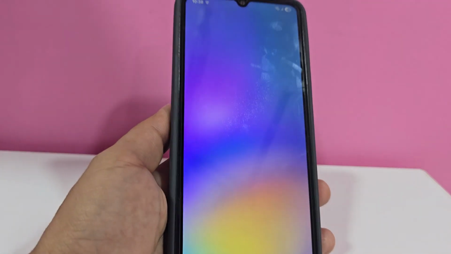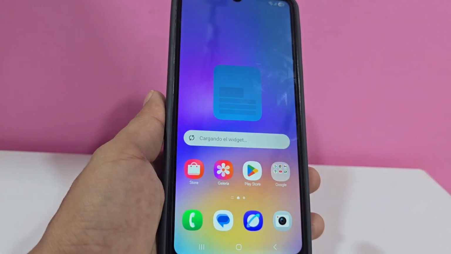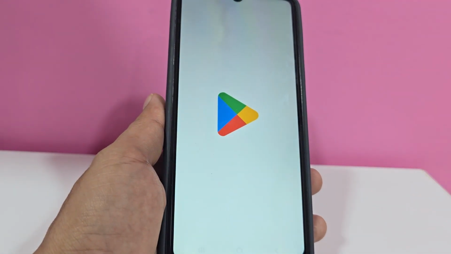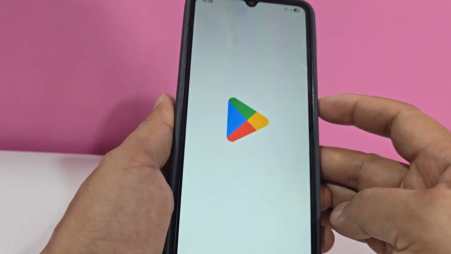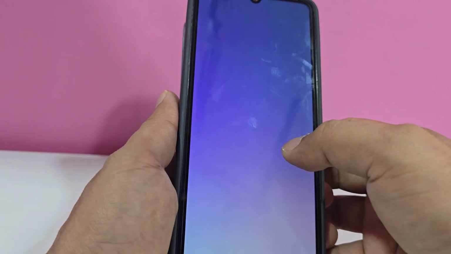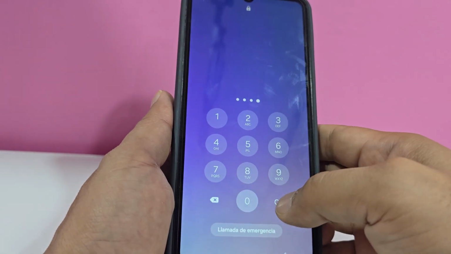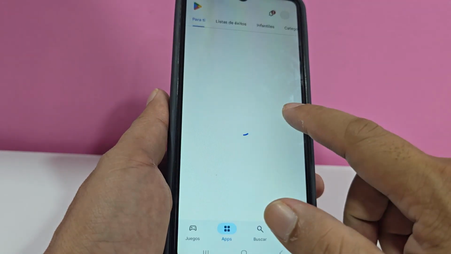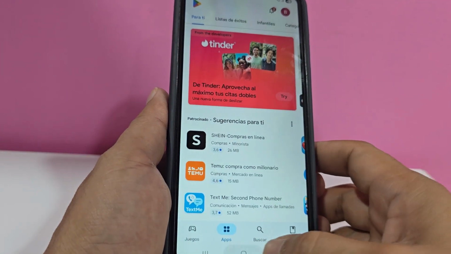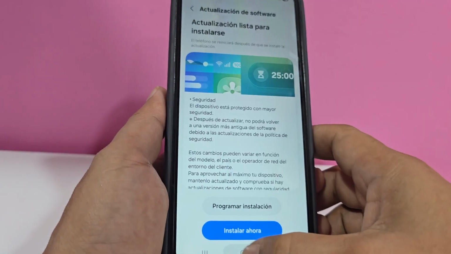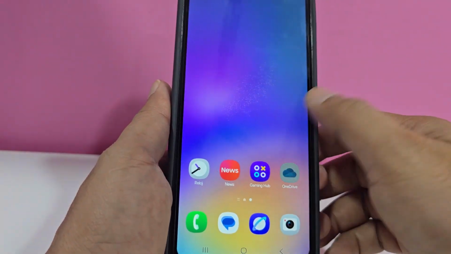We're going to use another phone. What we have to have is a Google account and a screen lock. Google account, screen lock. We have to have these two options, a lock that we can use in a Google account. Here we have that. Once we have all that, what we're going to do now is go here to Settings.